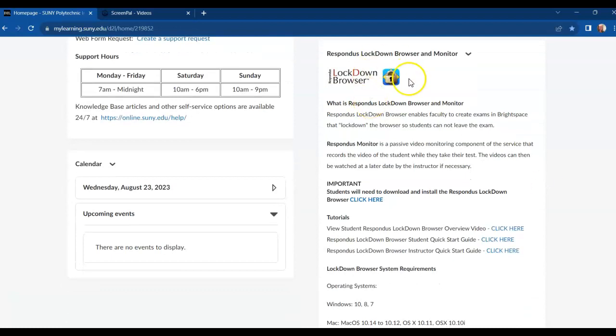Respondus Lockdown Browser and Monitor. So this is an app, okay? You will download it to your computer and then review the tutorials on how to use it. And the basic gist is when it's time for your exams, okay, you will go in through this lockdown browser. You do not need this for quizzes, okay? There is one practice quiz that you will use it for just so you get used to it. Otherwise, you use it for your main exams, okay? So get used to that, get that locked down.